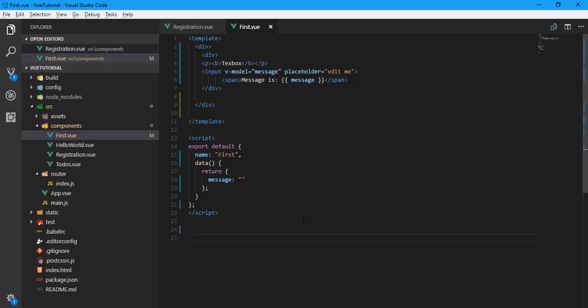Today we are going to learn how to use binding in Vue.js. Binding is used for two-way binding using the model. So the Vue.js model uses the directive for binding the model. So let's start with the text box.